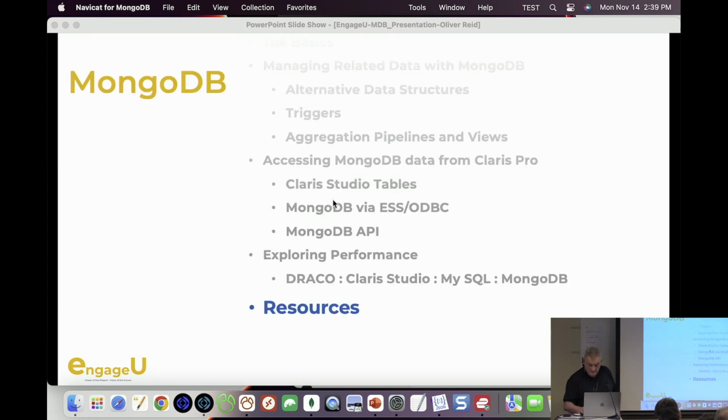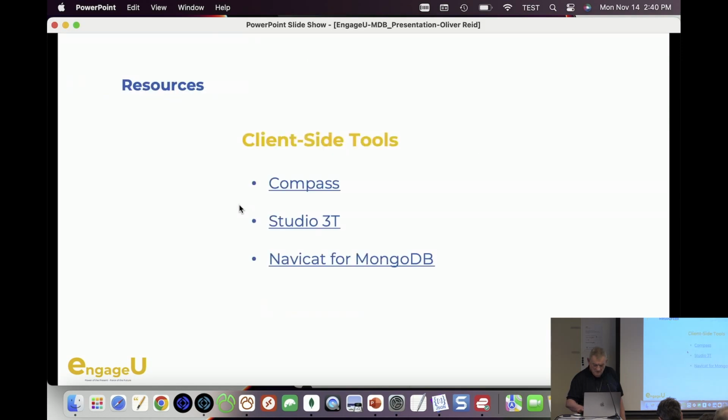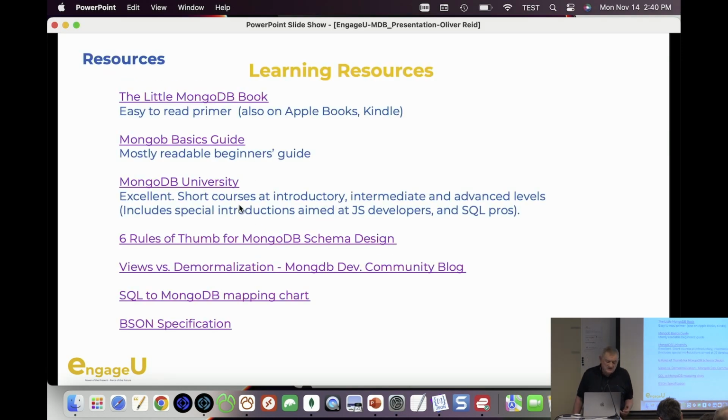The next one is, if I can get this thing to work right, a list of learning resources. There's a little book of 80 pages called the Little MongoDB Book, which is where I started. You can read it in a couple of hours, faster probably if you have some idea before you start. And I recommend it. It's like $8 or something, and it's on Apple or Kindle. It gives you a good starting point, a sort of macroscopic view of things.